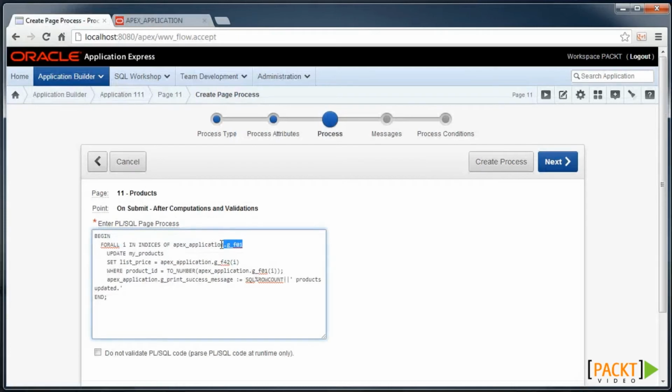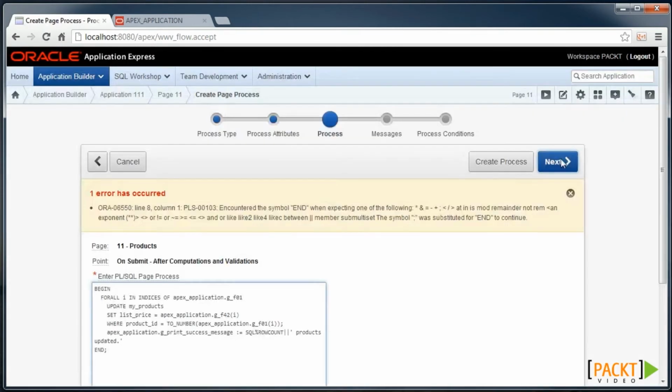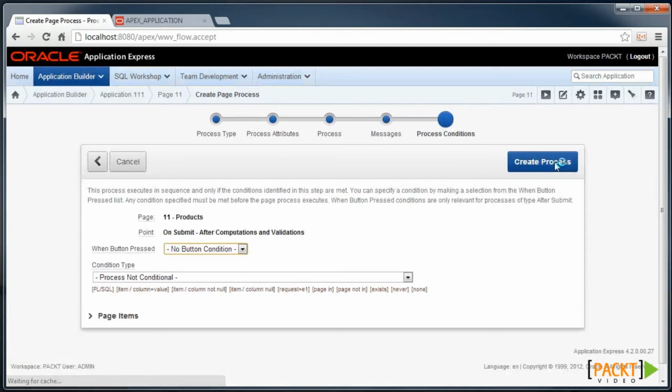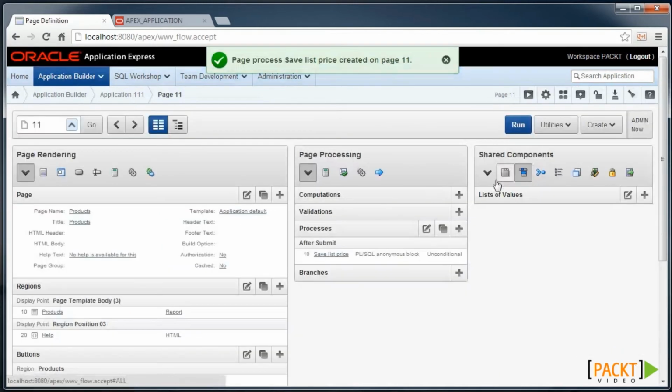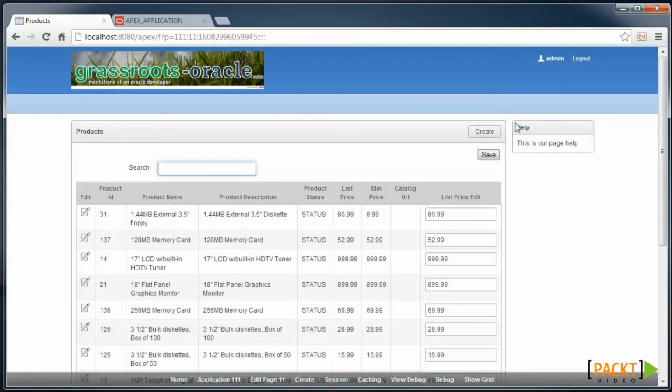And in this case here, we're using it to bind into our My Products, updating the list price based on the value in that field there. And we're displaying a message to the screen by saving a value into this gprint process print success message in the Apex application package. So here I missed a semicolon, and we'll complete our process, run the page.